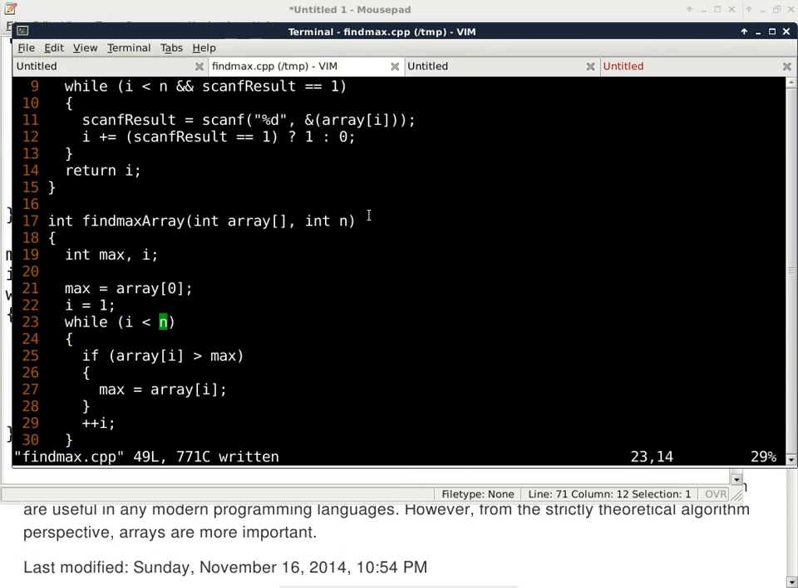And the question is, what if I make a mistake and turn that into a less than or equal to? That doesn't seem to be a very major mistake, right? But what would happen? Would that be an error because it's going to try accessing a spot in the array that doesn't exist? Exactly. It is going to try to access an element that is not a part of the array.